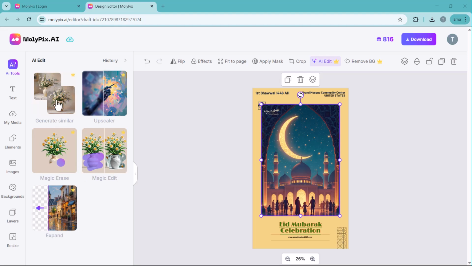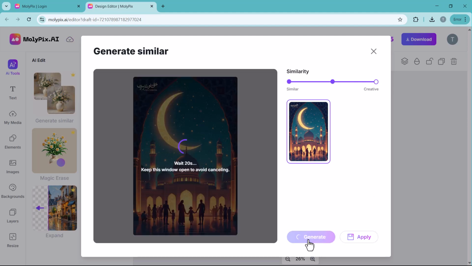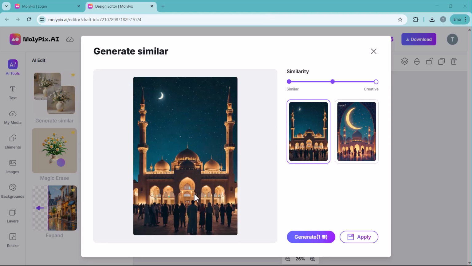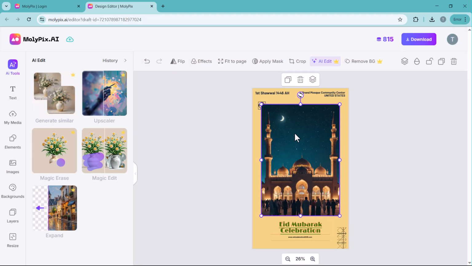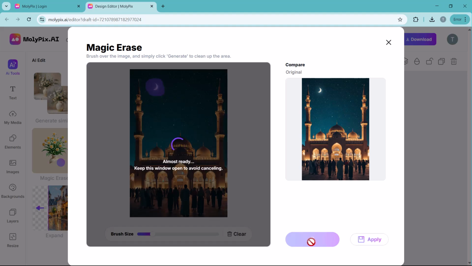I will now demonstrate the Generate Similar feature. This feature allows you to create variations of an existing image while maintaining its style and composition. It's a great way to explore different design possibilities without starting from scratch. Now, let's explore the Magic Erase feature. This tool allows you to remove unwanted objects from an image seamlessly. Simply select the area you want to erase, and the AI will intelligently fill in the background to make it look natural. It's perfect for cleaning up images without any manual editing.